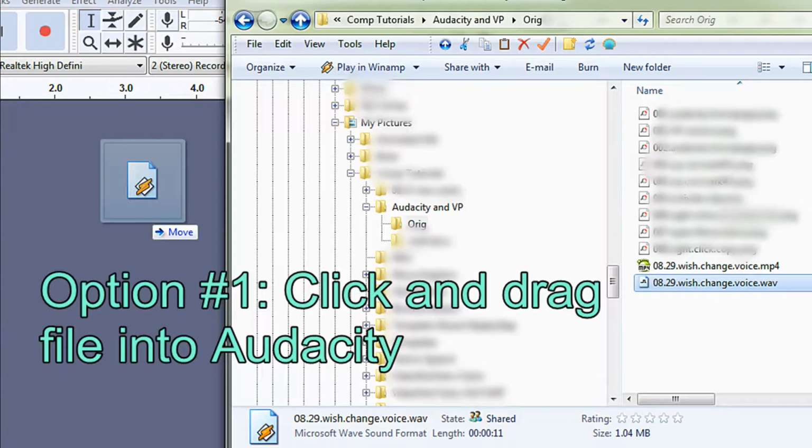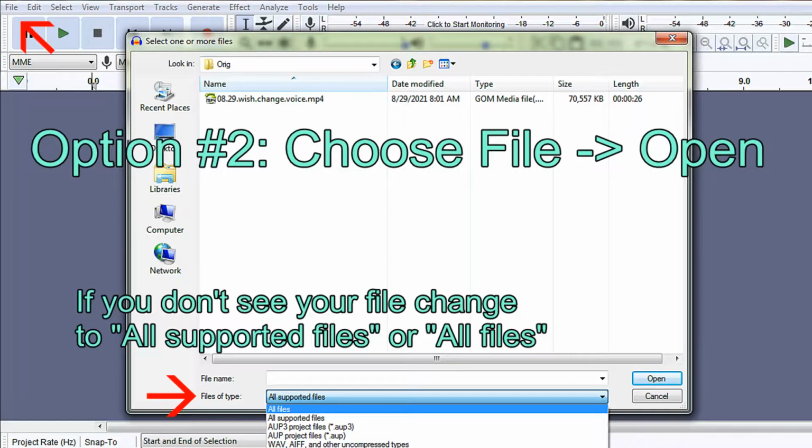Next, we're going to open Audacity that you have downloaded and installed on your computer. You can either click and drag the file that you have just created into Audacity, or you can choose File Open. And if you don't see your file, change to All Supported Files or All Files from the Files of Type drop-down menu at the bottom of the screen.